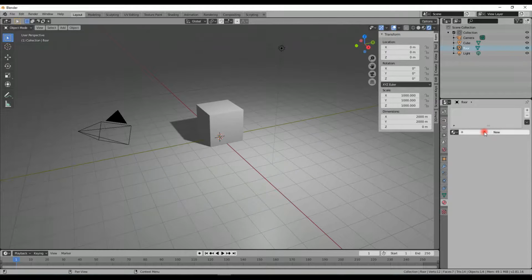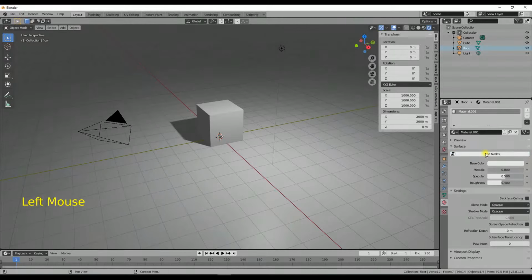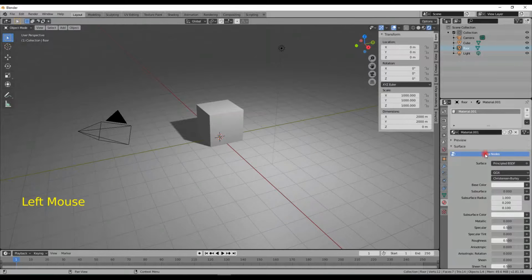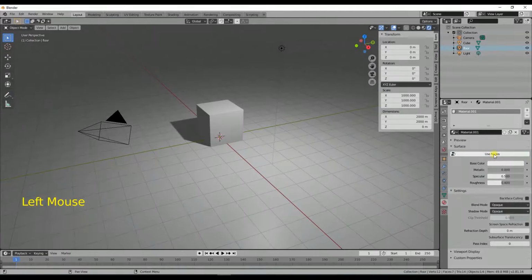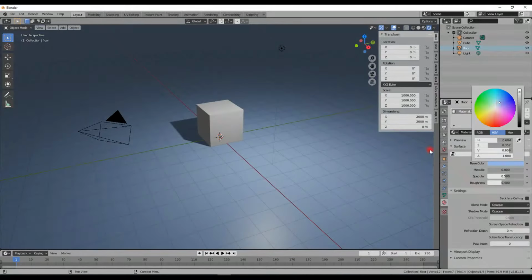So when you come here and you click on new, you get a new material, and you have two options here. You can either say use nodes, which gives you the Principled BSDF node setup. I'll show you in a moment what that means. Or if it's very, very basic and you don't need anything else, you can just set some sort of a base color to it, like so.